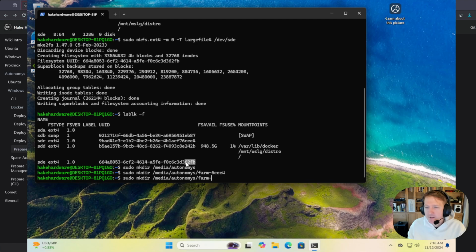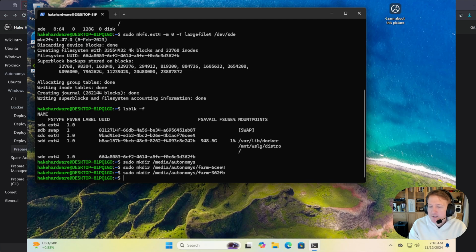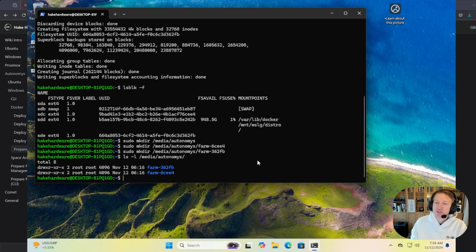Sometimes it's hard to copy. And then select the last 5, paste it here. And then if I do ls -l /media/autonomous, I can see I have these 2 mount points. So I have 2 disks, and I'm going to be mounting them to these 2 locations. If you're not super familiar with Ubuntu and Linux, you need to mount your disks manually, at least initially, because we need to set up a specific mount point for them first.